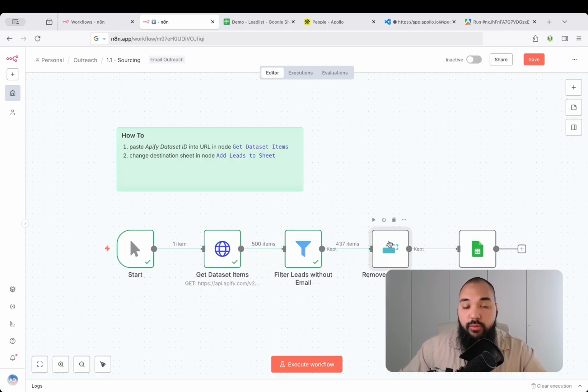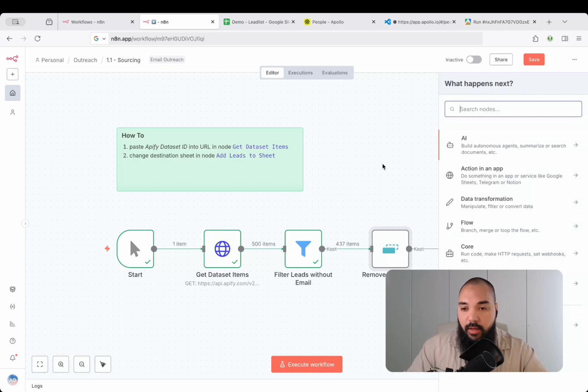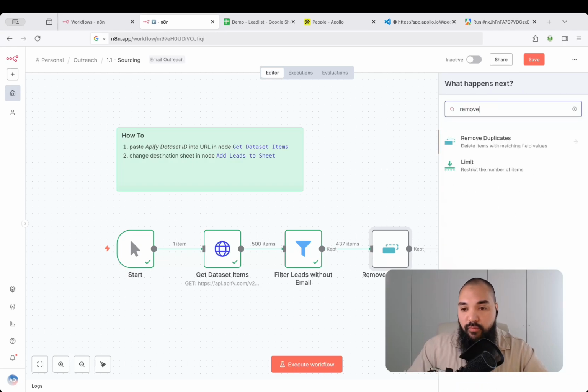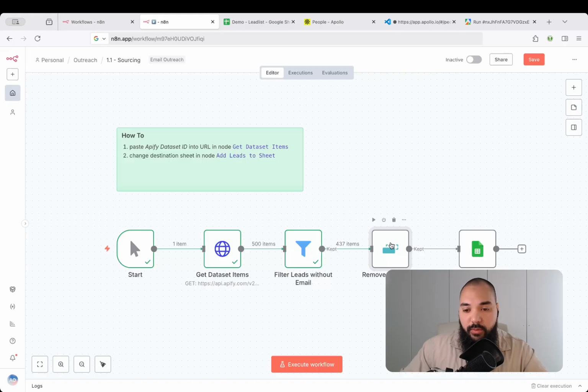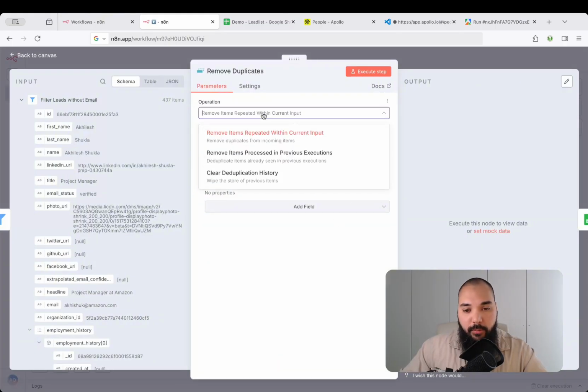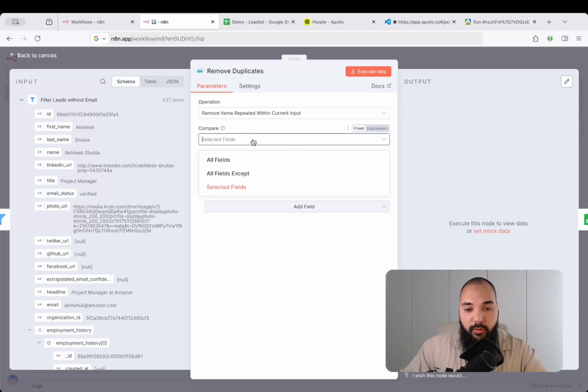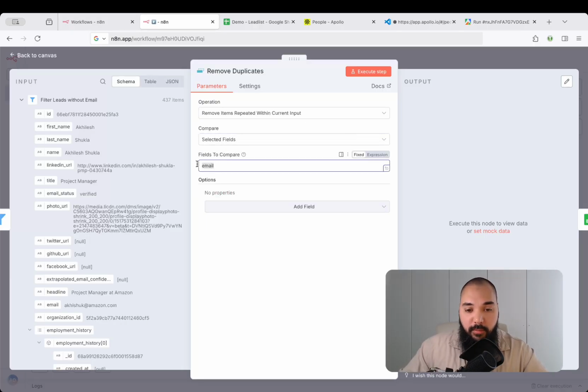All right, next thing is to remove the duplicates. This is a native node within n8n. When I open up the panel on the right side and look for remove, you can see that it is already one of the first results, and it says remove duplicates. When I open this up, I have a couple of settings here. The operation that I want to do is to remove duplicates from incoming items. Then I'm going to select a specific field that I want to check for duplicates, and this is the email field. So the field to compare is email, because this is basically the ID that we can be sure of. If there are duplicates, then we want the whole lead to be removed.